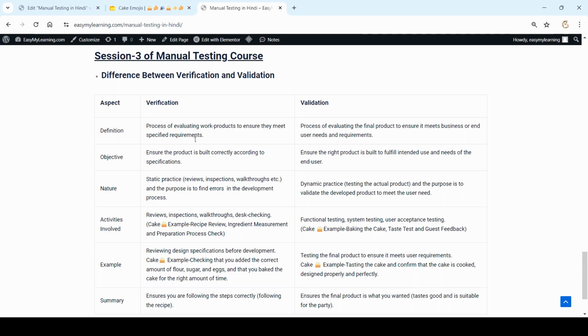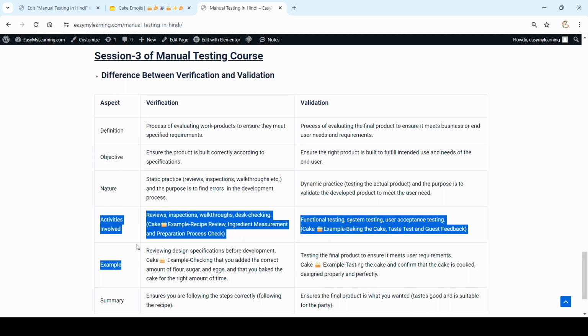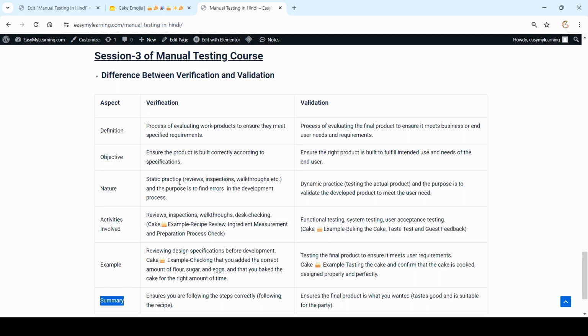To give the difference, we can consider these aspects. We start with the definition and objective, nature, and activities involved. I will give an example and then we'll finally summarize. If we have to define verification, we can say verification is the process of evaluating work products to ensure they meet a specified requirement. Similarly, validation is the process of evaluating the final product to ensure it meets the business or end user need and requirement. And the objective of verification is to ensure the product is built correctly according to the specifications.